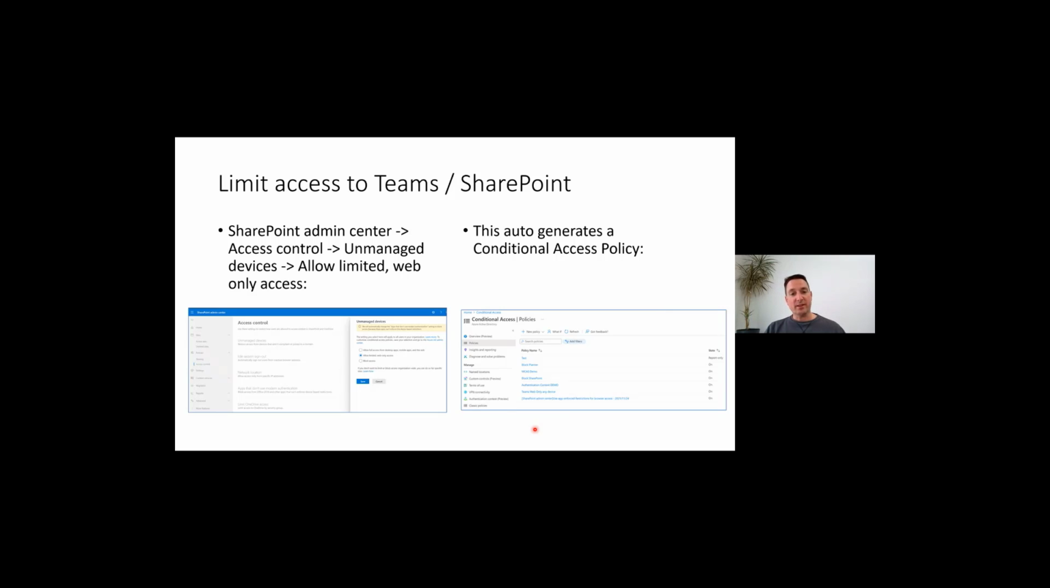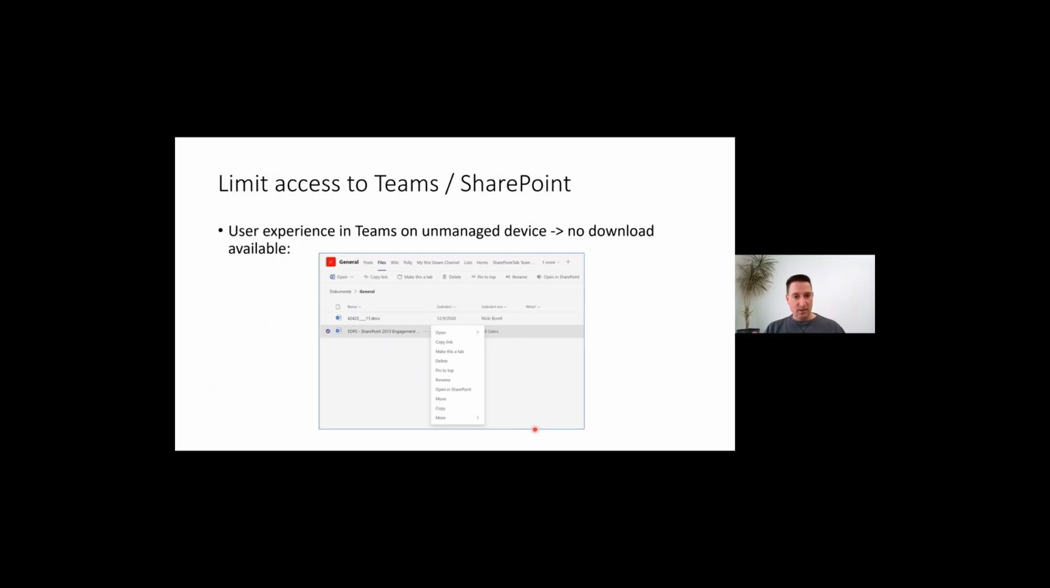And from a user perspective, this results in there being no download capability because I've restricted to web only, which means there's also not the capability to download documents. As you can see, I've selected the document and in the context menu, there is no download, or even in the navigation here on the upper side, there is no download available because of the policy which is enforcing this.